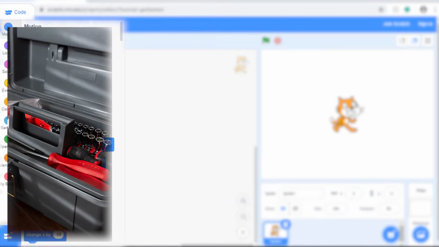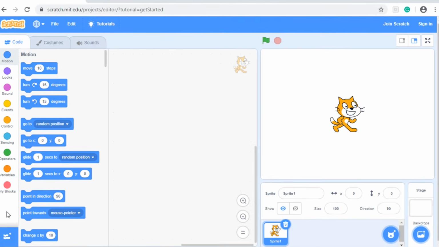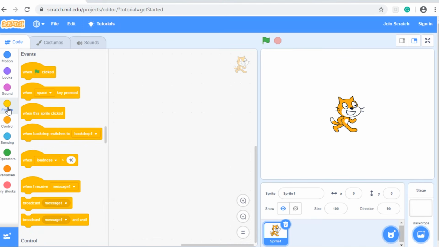You can think of this area as your toolbox. All of the blocks are color-coded and can be found in the different categories on the very left side of the Blocks palette. As you can see, all of the motion blocks are dark blue and can be accessed by clicking on the blue motion category here. If I click on the Events category, I will have the option to choose from all of the events blocks that are the same color.